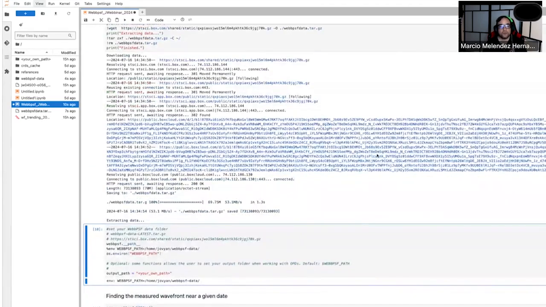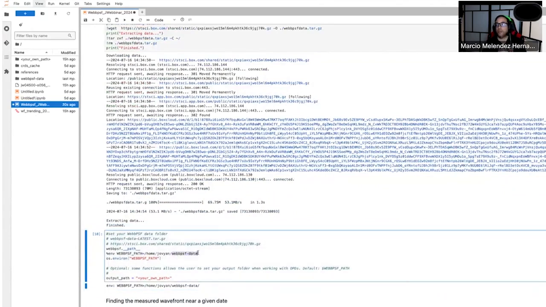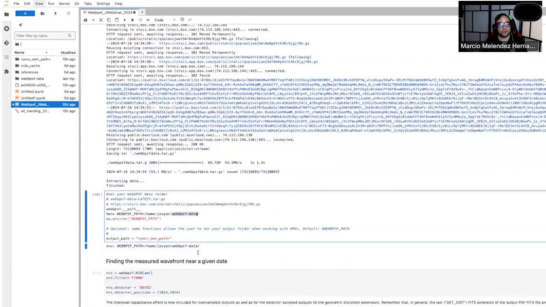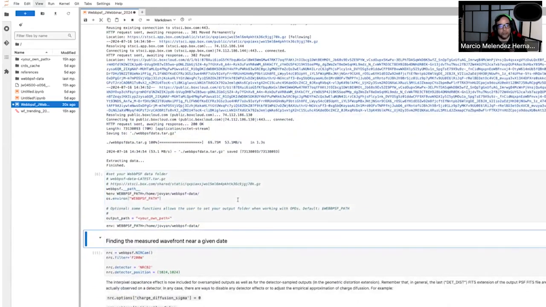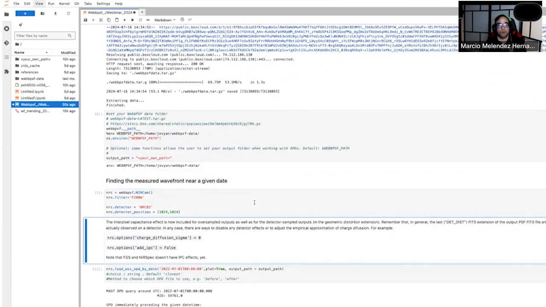In particular, this is the WebbPSF data, which is the folder that is going to be extracted from that tar file. So if you set up your environment to WebbPSF path, the way you know it's working is by running the first cell. It should give you no errors, and it's just doing a setup of a first set of observations. This is basically everything that we need to do to set up this notebook. If you can run this cell successfully, that means that you should be able to run everything else coming from the notebook successfully.